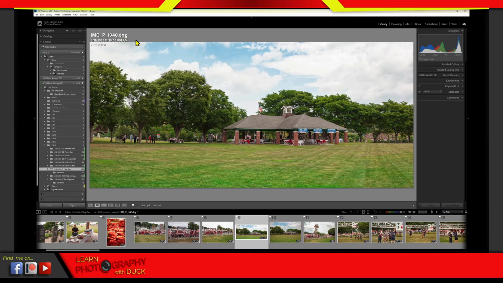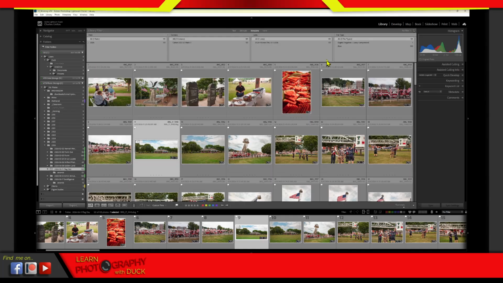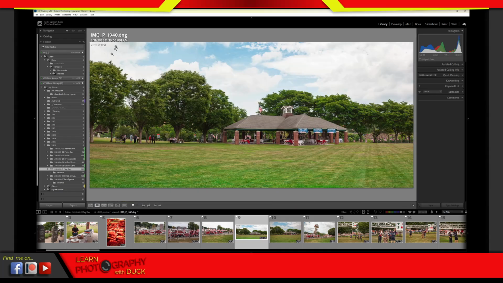Okay, so now what I tend to do is rename anything that gets done as a panorama. But the problem is that Lightroom will append the name pano at the end of the file name. So you can see this.